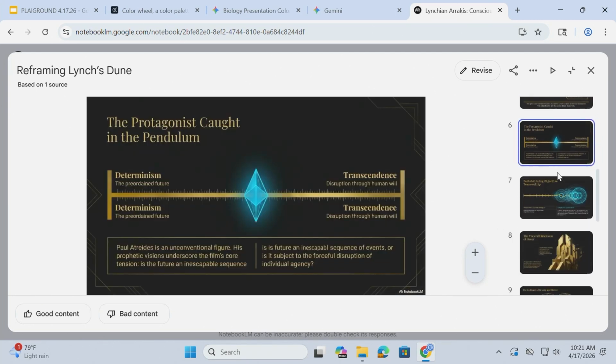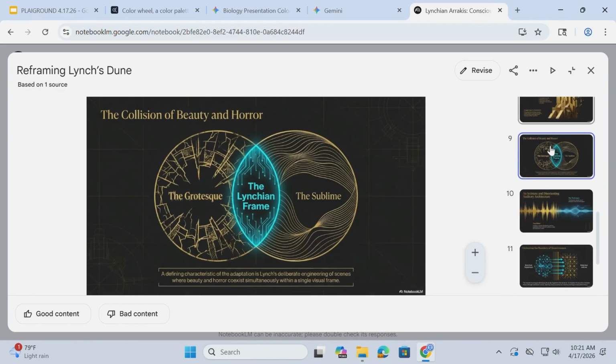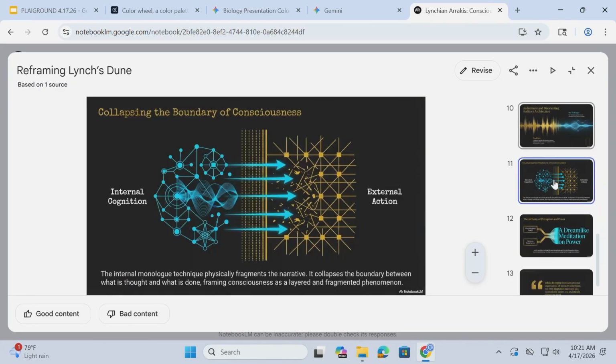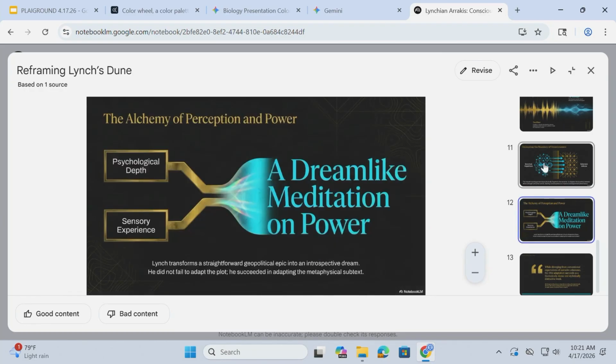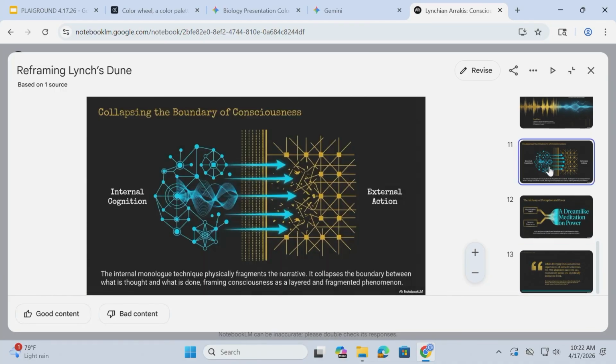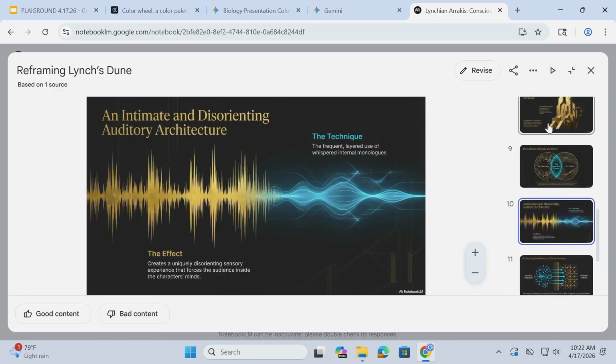But as you can see here, it's using a lot of sci-fi elements, very cool graphics that it's creating. And because we are using that contrast and following the guidelines, the text is very easy to read. And the presentation also looks very cool as well.